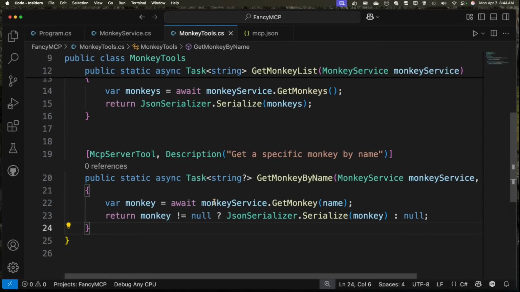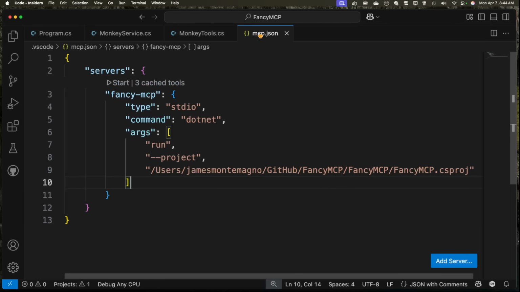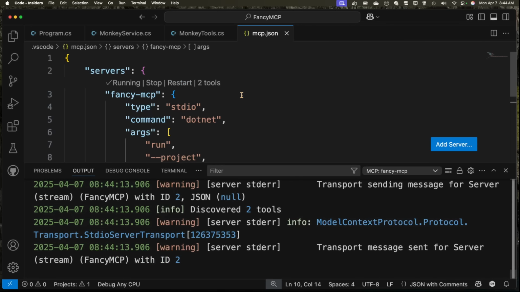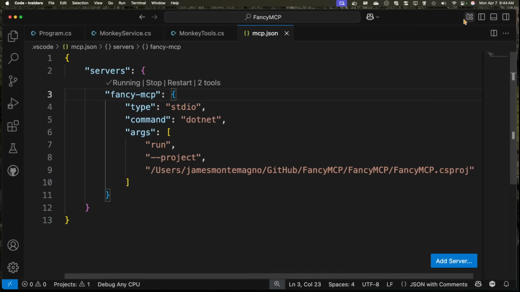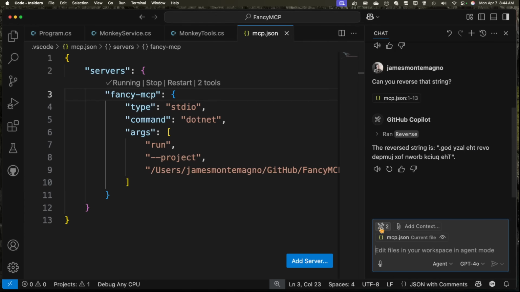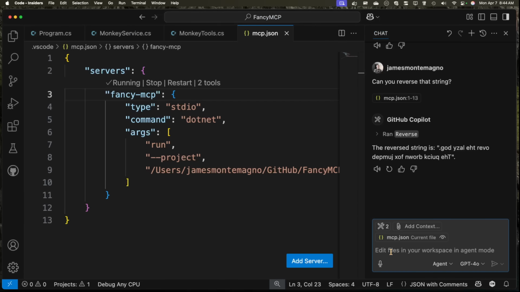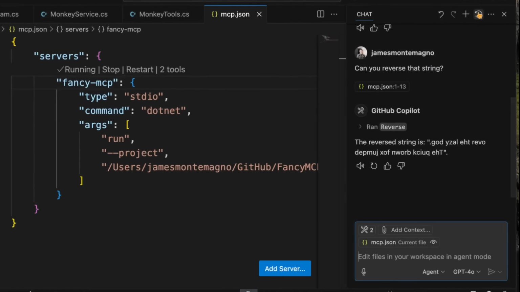So perfect. Okay, cool. With that set up, let's go back over here and let's go ahead and start it up. I'm going to restart this server here. And now we're going to have two tools that are here. And if we take a look now by pulling up GitHub Copilot, we'll see we have two tools. We have get monkey list and get monkey by name. So let me just do this. I'm just going to do a new chat here.